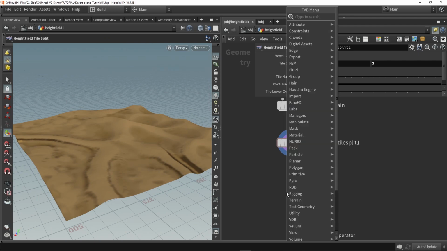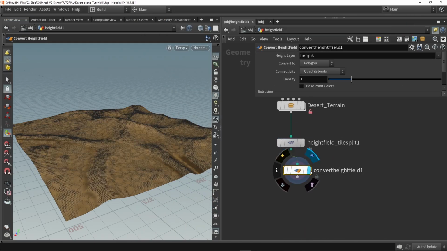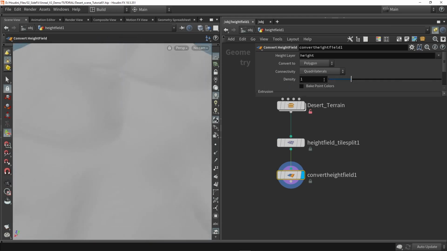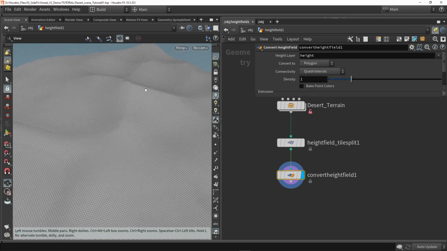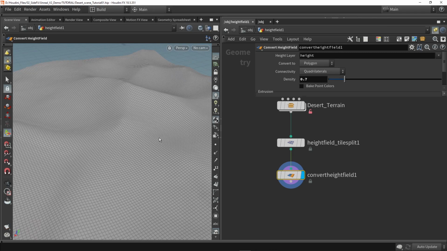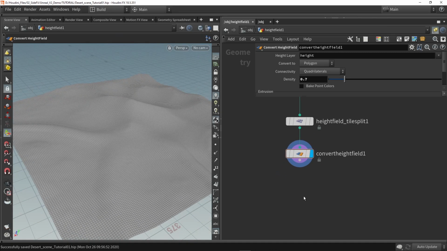Now from there, I'm going to convert this into a height field. So this is now actually geometry. And with the slider of density, we can increase the amount of polygons. So normally 1 should be fine. We can lower this if we want to as well. Then I'm going to use some new nodes of Houdini 18.5.